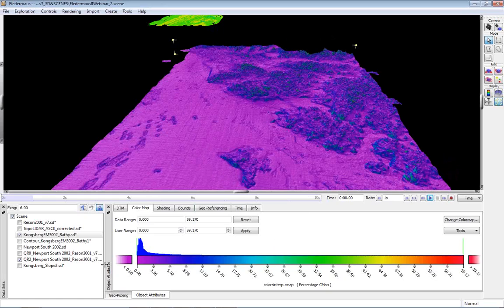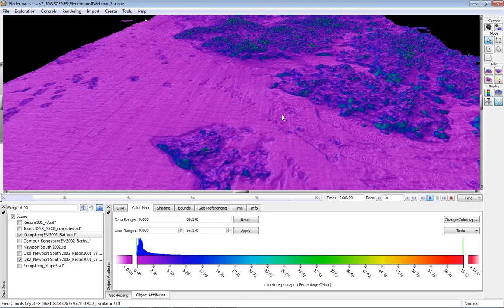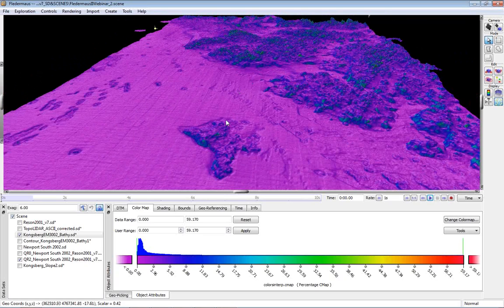Alright, so now what we see happen is instead of coloring the bathymetry by depth, it's coloring it by slope. We're still visually looking at the bathymetric values. They've just been colored by the slope values. And when we scroll our mouse over it, we can also get the actual slope value down in the bottom left corner in the georeferencing bar. Alright, so that's how you can attach a scalar to a bit of bathy or topography to make one data set with more information.